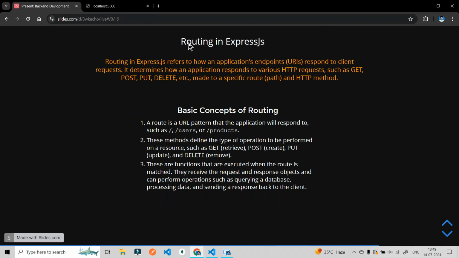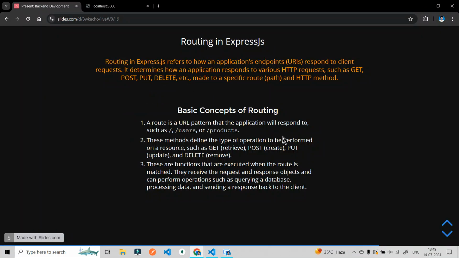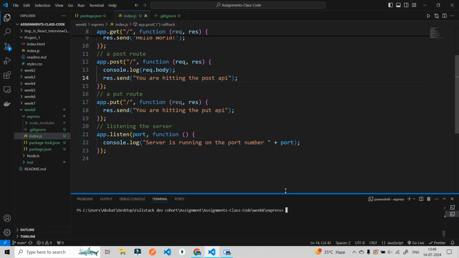Now let's understand the second topic, that is routing in Express. What is routing in Express? Routing in Express refers to how an application's endpoints respond to client requests. It determines how the application responds to various HTTP requests such as get, post, put, made to a specific route path and HTTP method. Now, in very simple terms, we have already discussed this. I have just written it so that whenever you revise it, you will get the idea.